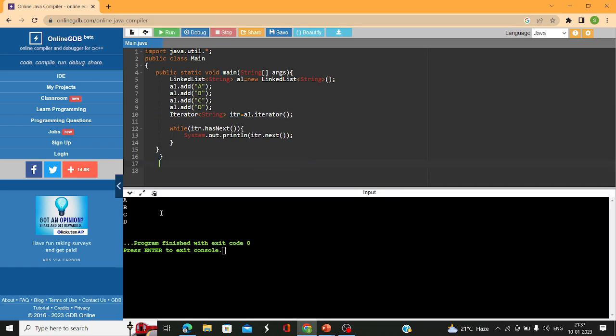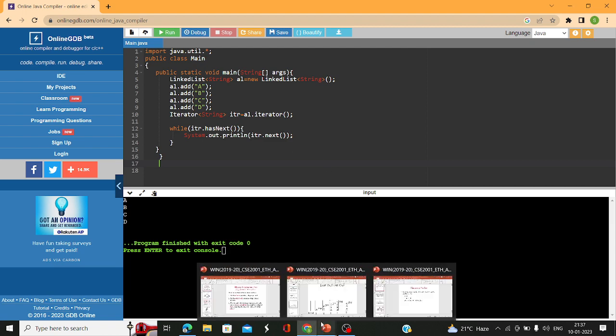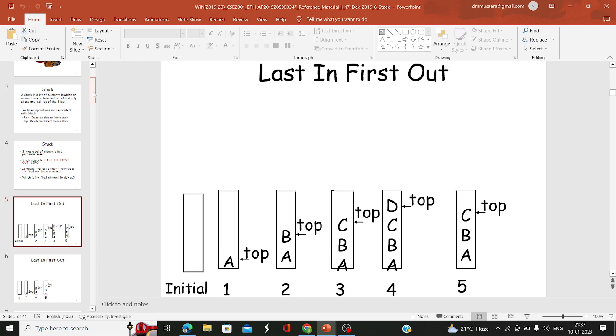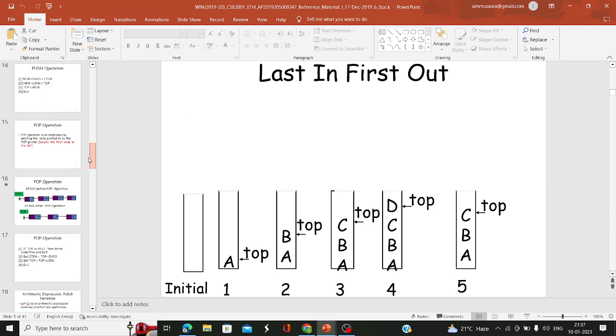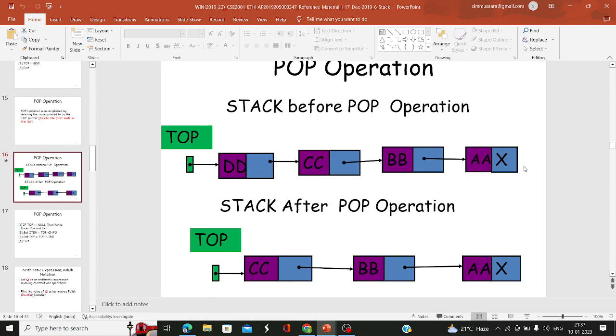So yes, as we see here, A, B, C, D are the elements present in the linked list. Is it correct? Yes, we have inserted the elements A, B, C, D, and these are in a linked list connected to each other by pointers. You have to understand the concept of pointers, especially in C and C++. To give a visual demonstration of what exactly I'm saying, it's something like this.